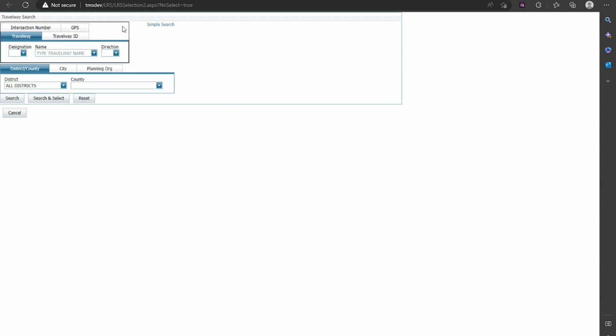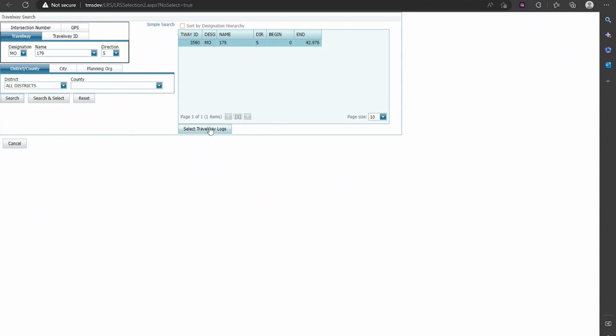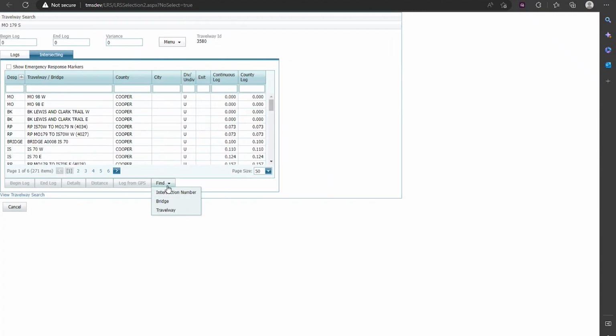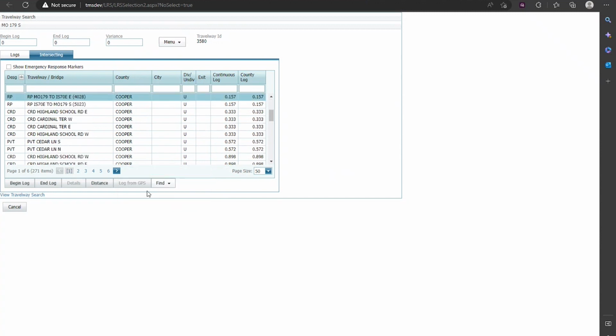The Find button is used to locate an intersection, bridge, or travelway that is in the Travelway search. For this example, we will use Mo 179 South on the Advanced Search. Type in the travelway information, click Search. Select Travelway Logs and the Find drop-down arrow. Click Intersection Number from the drop-down. Enter intersection number 195724 in the entry box. Click Find First. The intersection number will be highlighted for the intersections located on Mo 179 South.